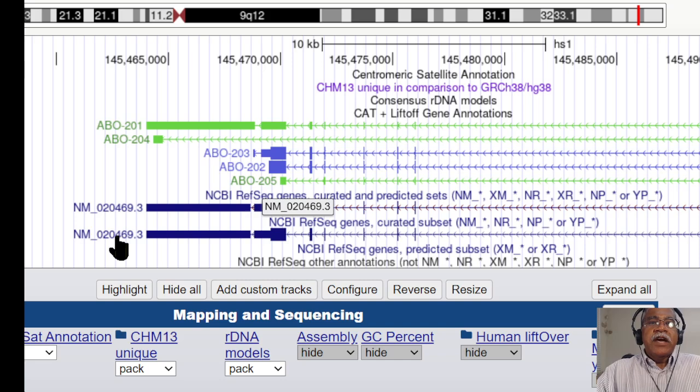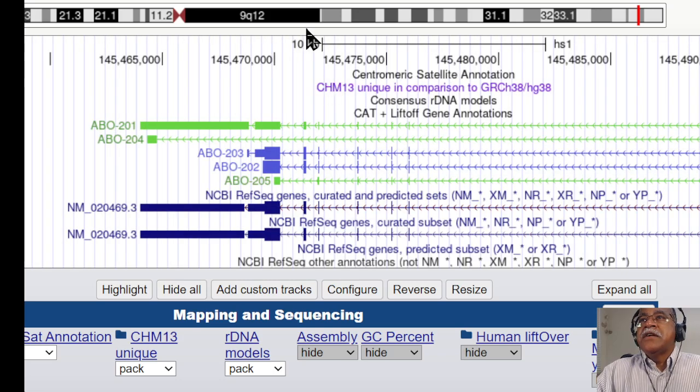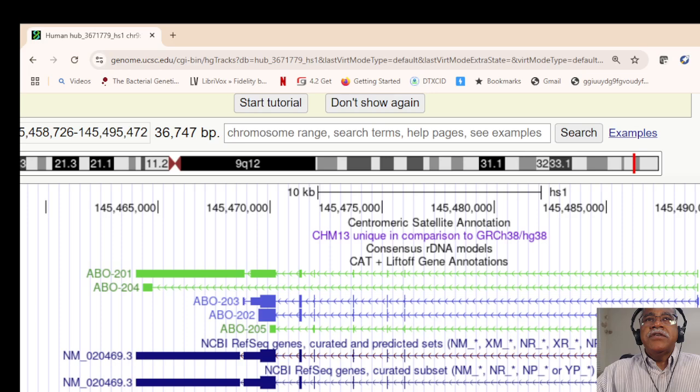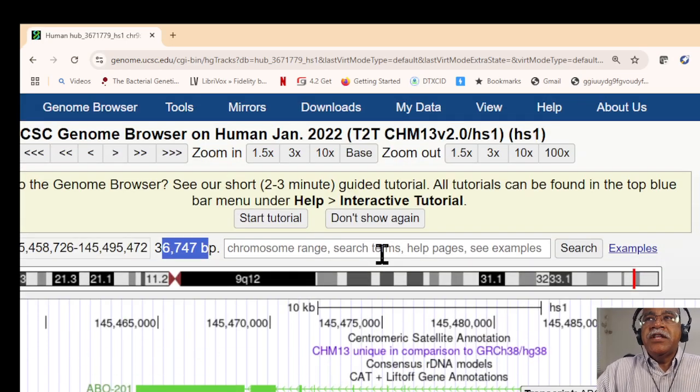If you click on this, you're likely going to go directly to GenBank, or it stays within the browser. You can do things like highlight. Let me go up here. You can start a tutorial. You can change this range. What you see here is 36,747 base pairs long.